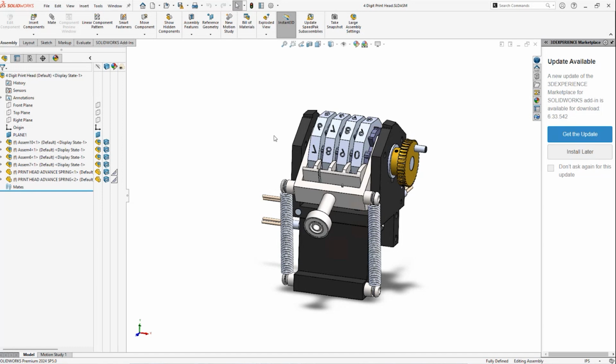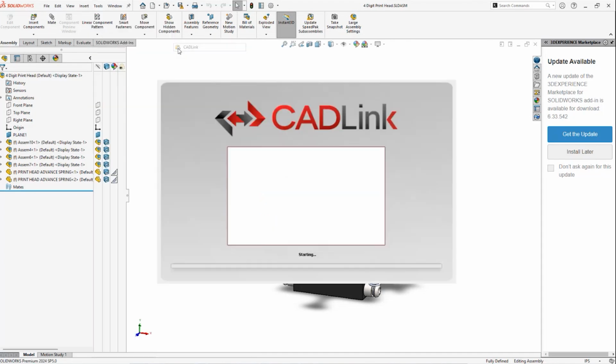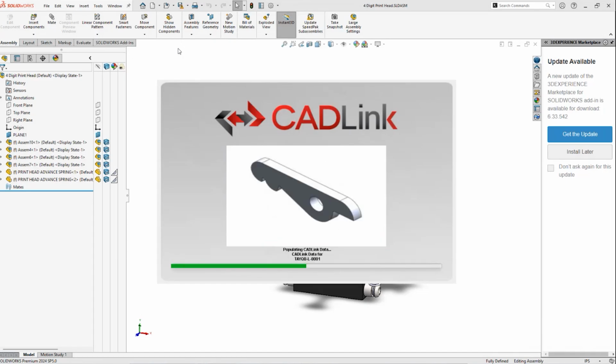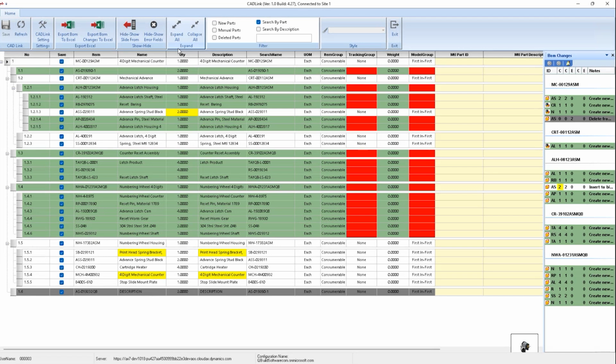Here you can see I have a SOLIDWORKS model open. Just for the purpose of this demo, let's assume I'm an engineer and I've just finished making some changes or designing this model. And now I want those changes to reflect in my Dynamics 365. In order to do so, I'm just going to navigate up to the tools bar and click on CADLink. Once I launch CADLink, it's going to do a real-time comparison using the part number as a unique identifier to compare the items and bill of materials from my SOLIDWORKS model to Dynamics 365.